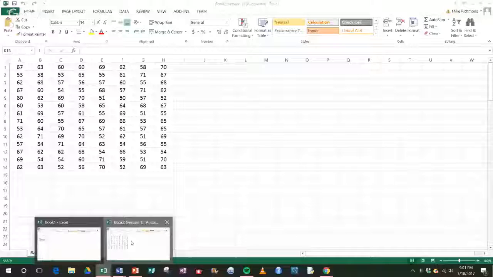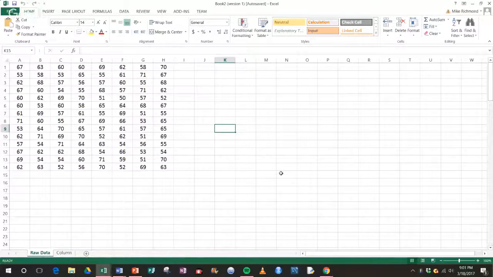I'm going to just talk you through this for just a second. I'm using a program called Excel to look at my data because Excel has some great properties for being able to manipulate data. Okay, I've got A, B, C, D, E, F, G, H. I've got 8 columns of data, and each column has about 14 rows. So 14 times 8 is 112. I've got 112 different data points.